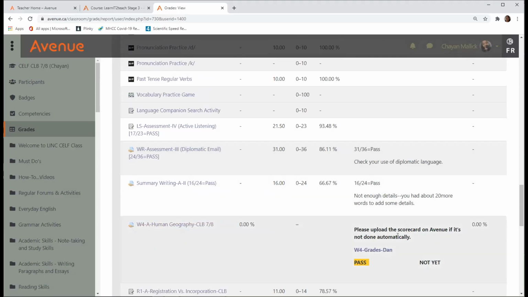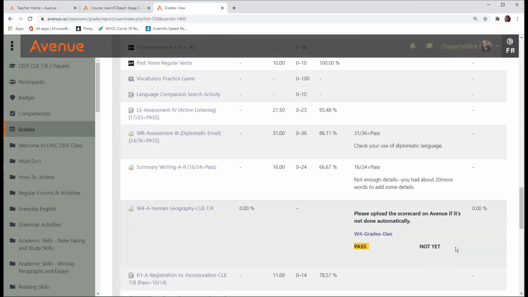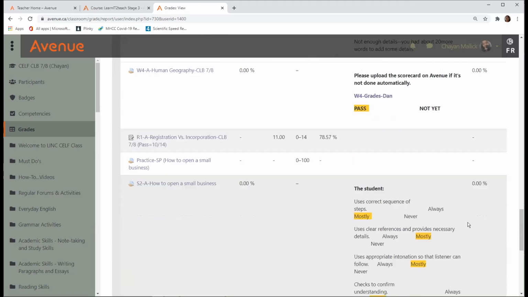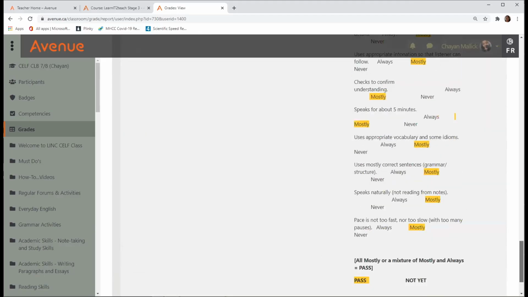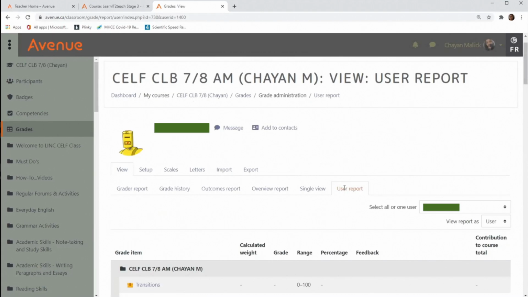Also, excuse me, also my feedback here. See, everything is here. So you can check that way as well. This is user report. Once you go to grades, you select the user report and then you select the person.